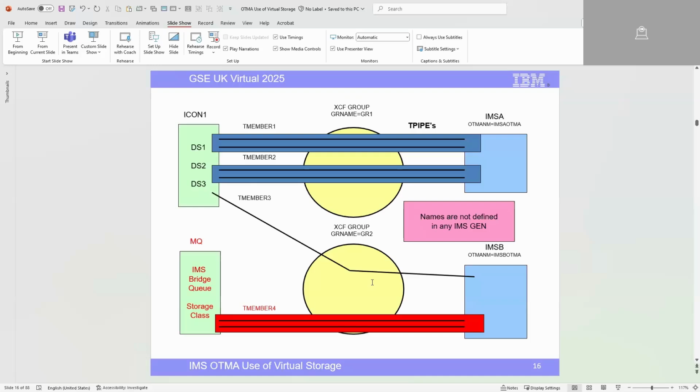And this is just a picture showing that over here I have IMS Connect. I have multiple data stores. 2 of them are going to the same IMS in the same XCF group, and one is going to a different IMS in a different XCF group. But MQ can only talk to one IMS in one XCF group.